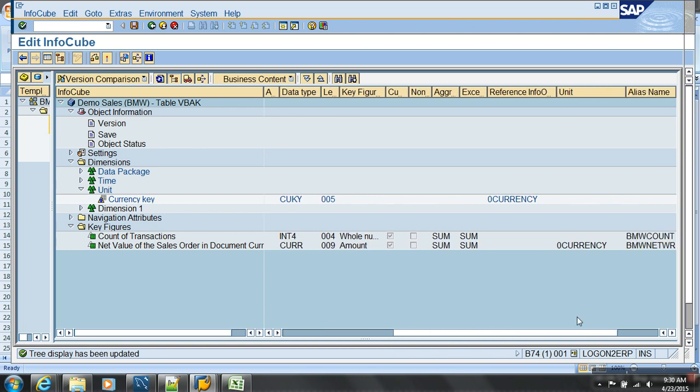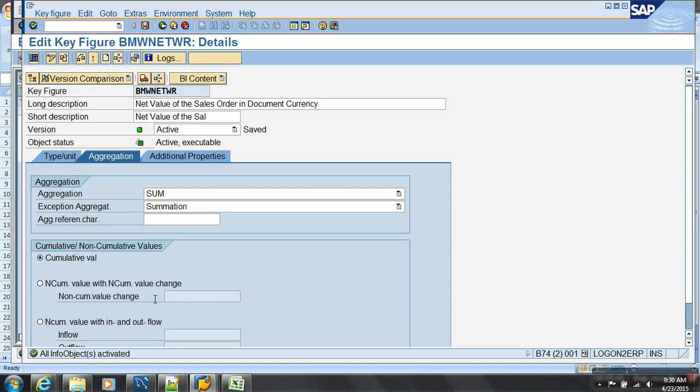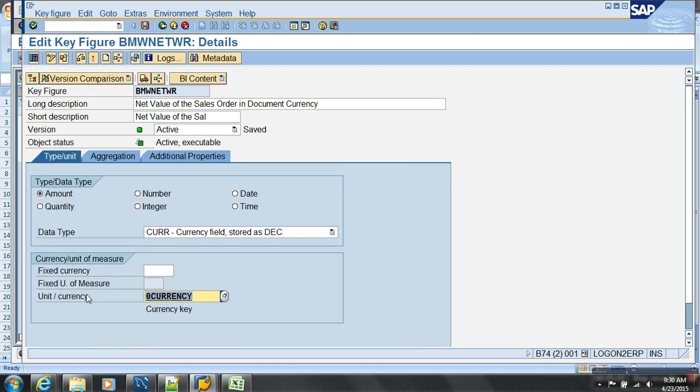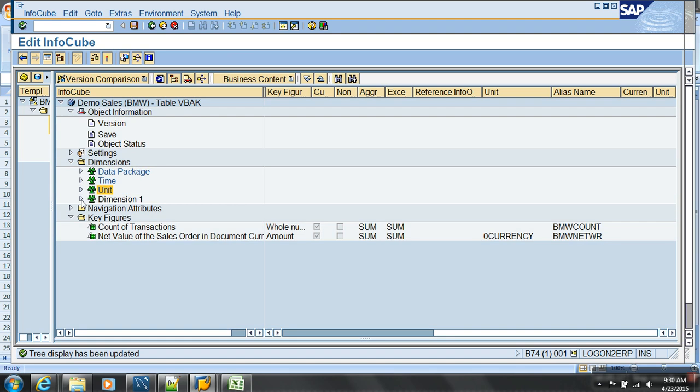Now if you see, does this key figure have a reference to 0CURRENCY? If you see the definition of the key figure, it takes 0CURRENCY, right? That's why when I bring this key figure into the cube, 0CURRENCY automatically comes in. Wherever my key figure goes, 0CURRENCY comes in, and that gets assigned to the unit dimension automatically.